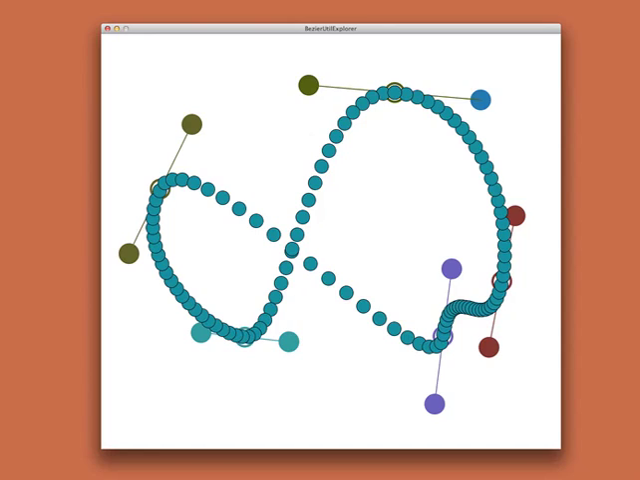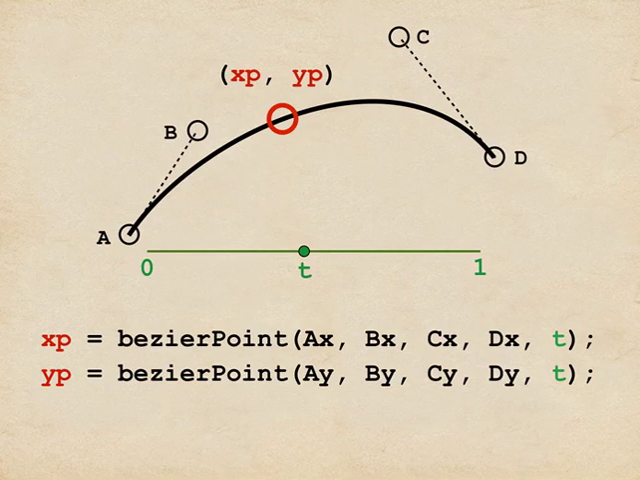And then each segment will have roughly a uniform distribution of points, and the object will appear to move smoothly. So here's everything you need to keep in mind. All you have to do is call Bezier point with the x's or the y's and the value of t, and you'll get back the x and y values of the point at that t. This one routine, Bezier point, is at the heart of everything we've seen in this video.